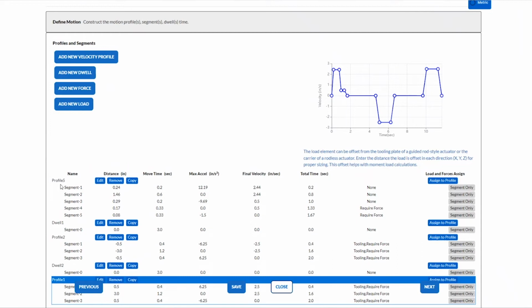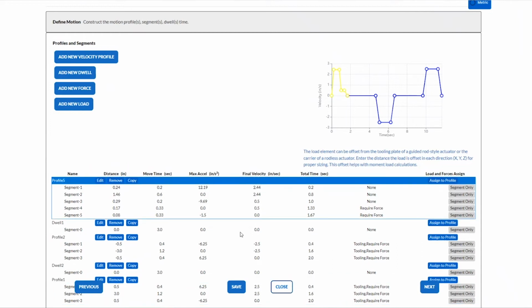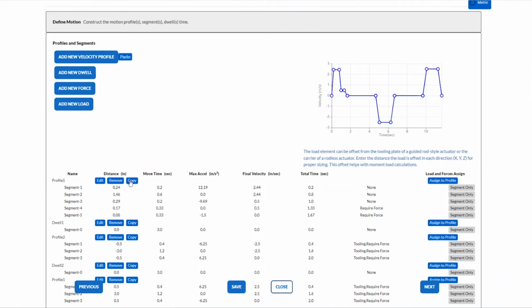So let's say I want to create a copy of this press move. So I can copy that, and then I can paste, and paste again, and paste again.